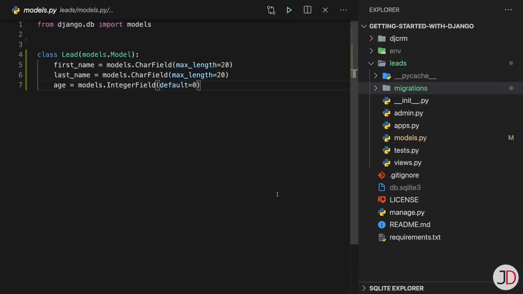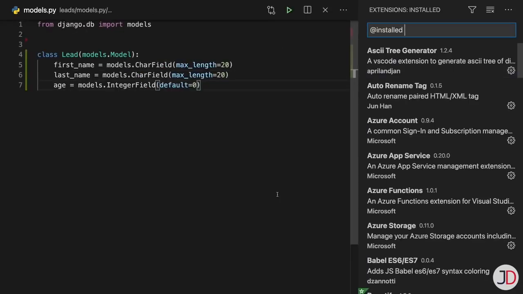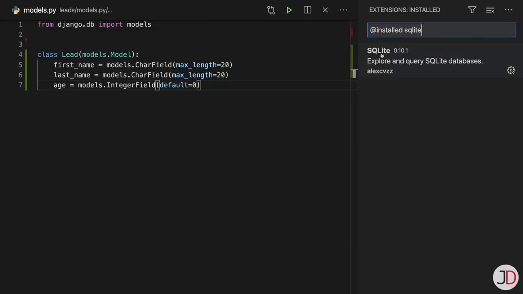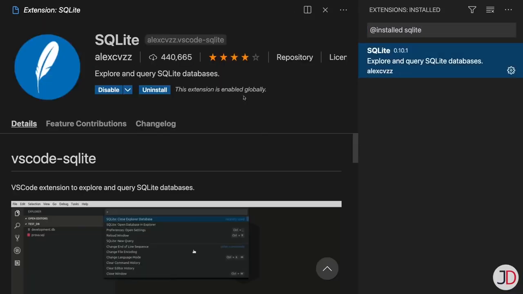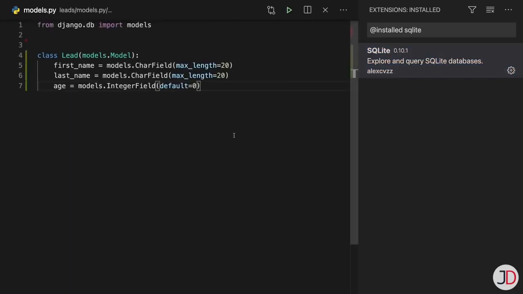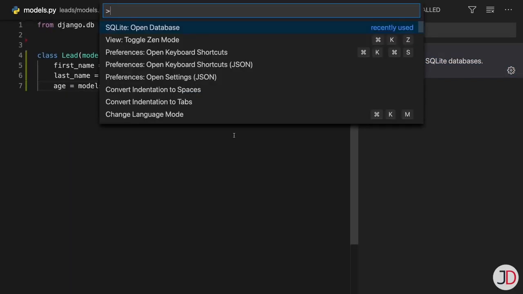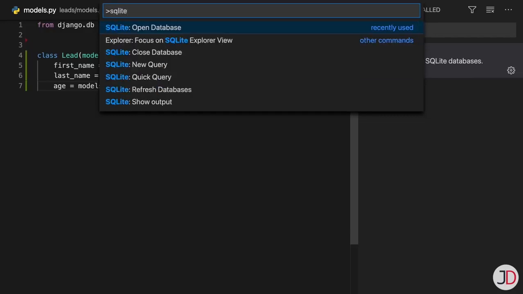So what I've done is I've installed an extension, which if we just go Command K, Command X, and then search for SQLite, you can see there SQLite, which is this extension. And basically what it allows you to do is inspect your SQLite databases. So you can go Command Shift P and then search SQLite, and you'll see there's all these different queries or commands you can run.